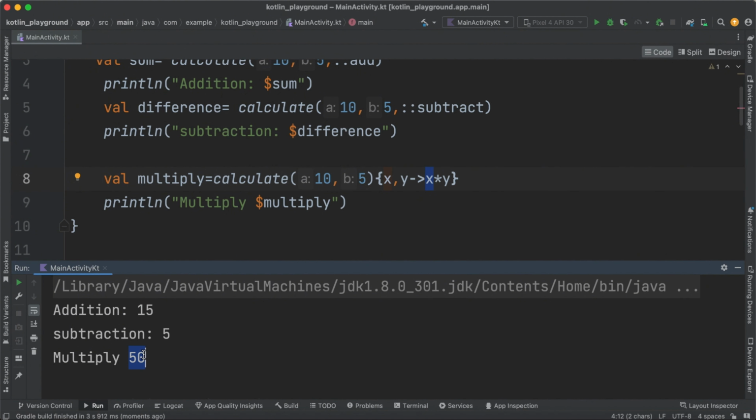Let's see a real-world use case. Think of a sorting algorithm where you want to define custom sorting logic. You can pass a function or lambda to specify the comparison criteria dynamically. So this wraps up our tutorial on using functions as arguments in Kotlin. Experiment with this feature to unlock more flexibility in your Kotlin programs.